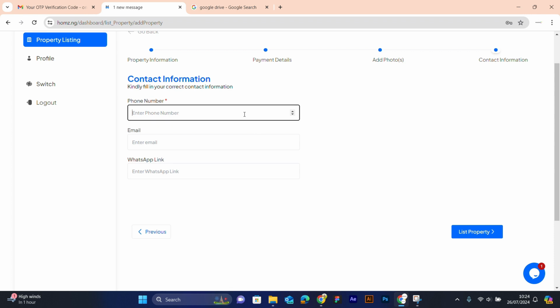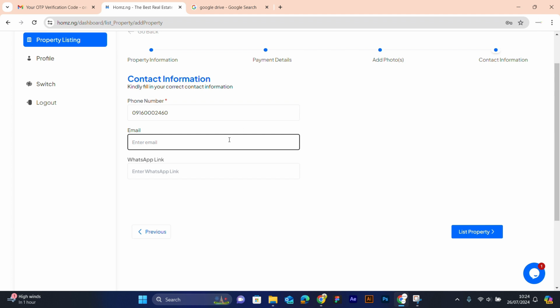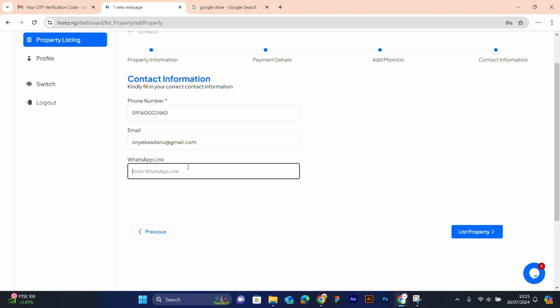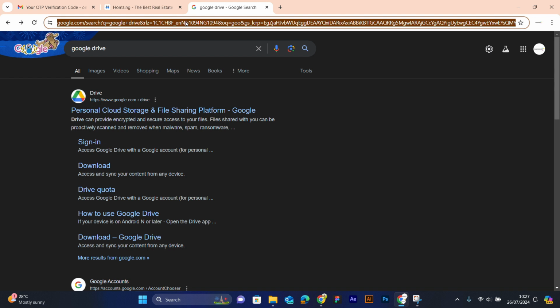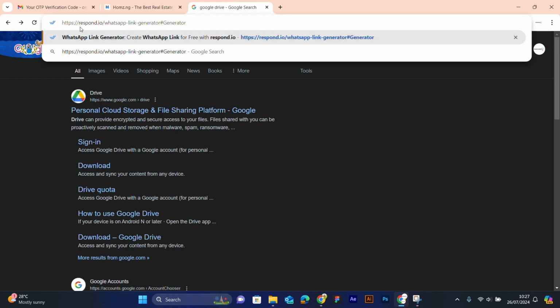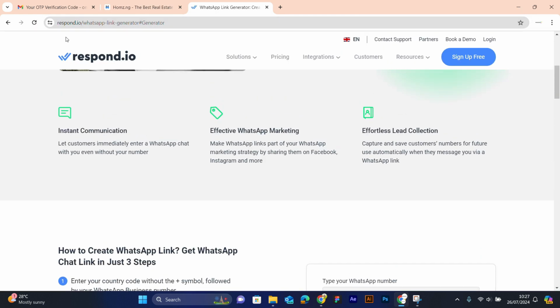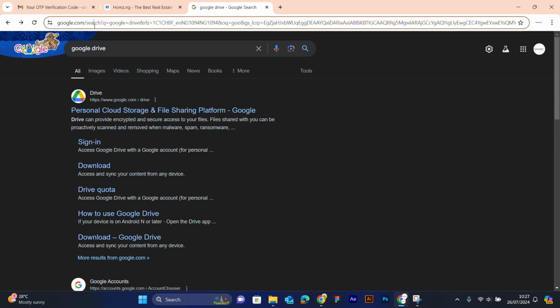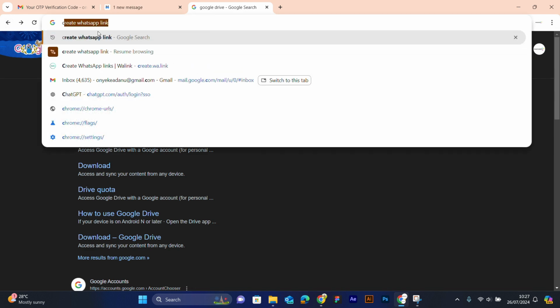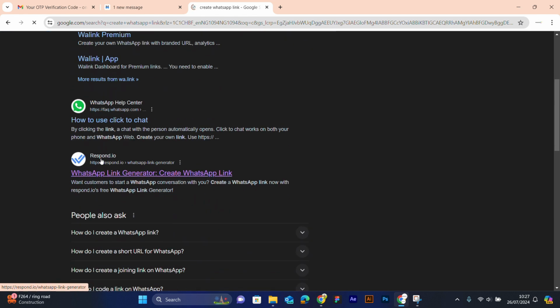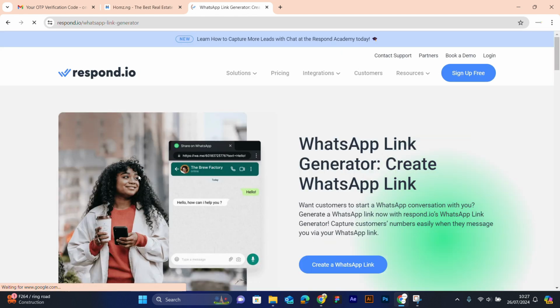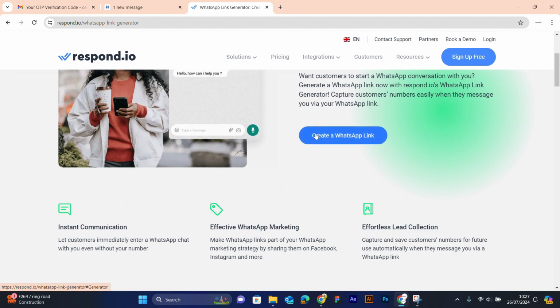Here you can fill in your contact information, your phone number, your email and WhatsApp link. The WhatsApp link enables your potential tenants to reach out to you easily on WhatsApp with one click. So if you don't know how to do that, let me quickly show you how to create a WhatsApp link. Head over to your browser or another tab and search Respond.io on Google. When you search Respond.io, you see the link.